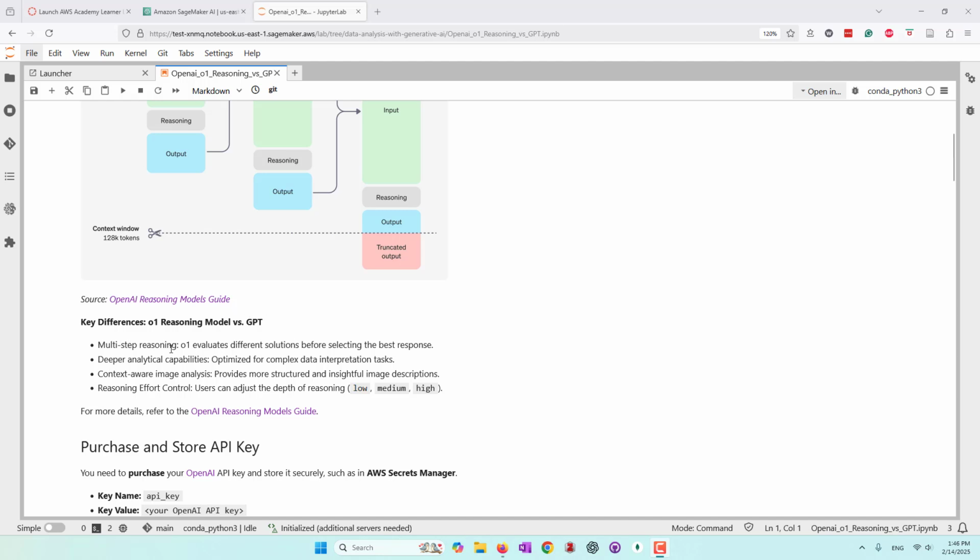The reasoning model uses a multi-step reasoning approach. It will evaluate different solutions before reporting the best response. It is optimized for complicated tasks like data analysis, coding, and planning. It also has great capabilities in understanding data visualization. If you have charts, the reasoning model does better than the GPT models.